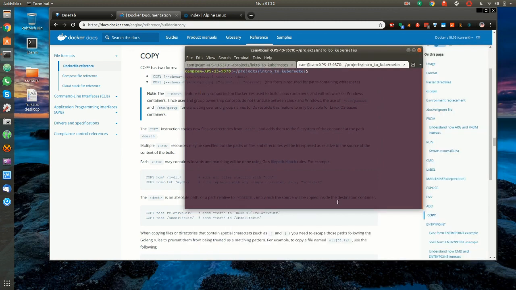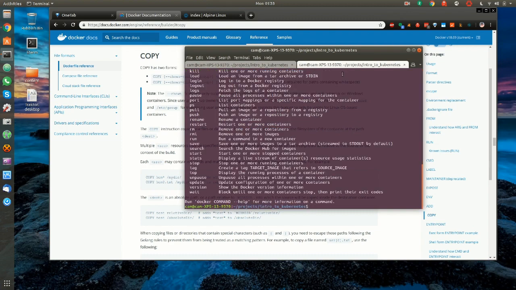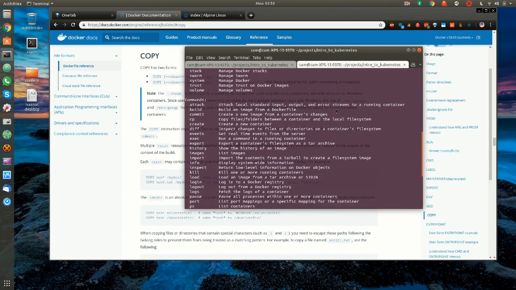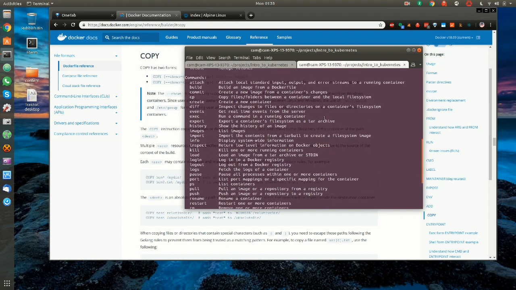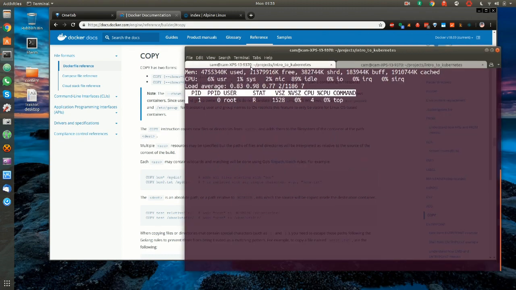Let me open a new tab here. If we do a Docker PS, we can see that our container is running, and the command here is top. Docker PS just shows you the running containers on your local machine. There are many other Docker commands available to control the containers that you're running, but right now we'll just focus on Docker PS, and then when we're ready to kill this container, we could do Docker kill.